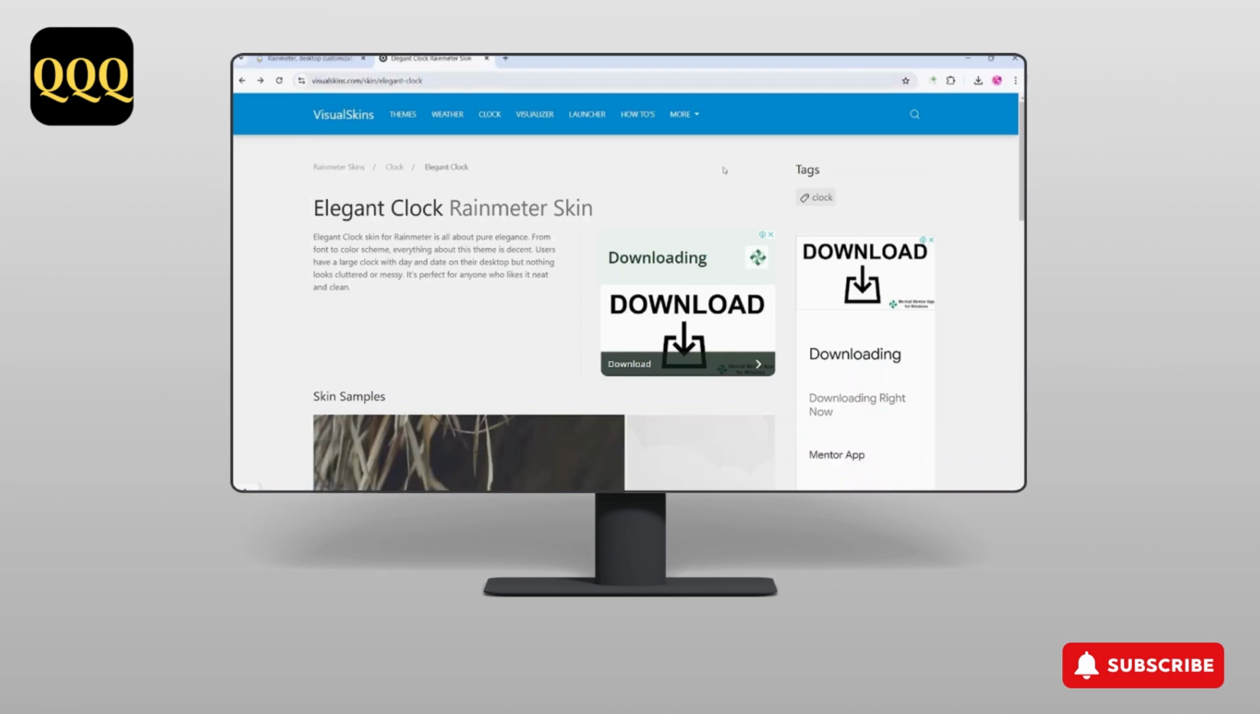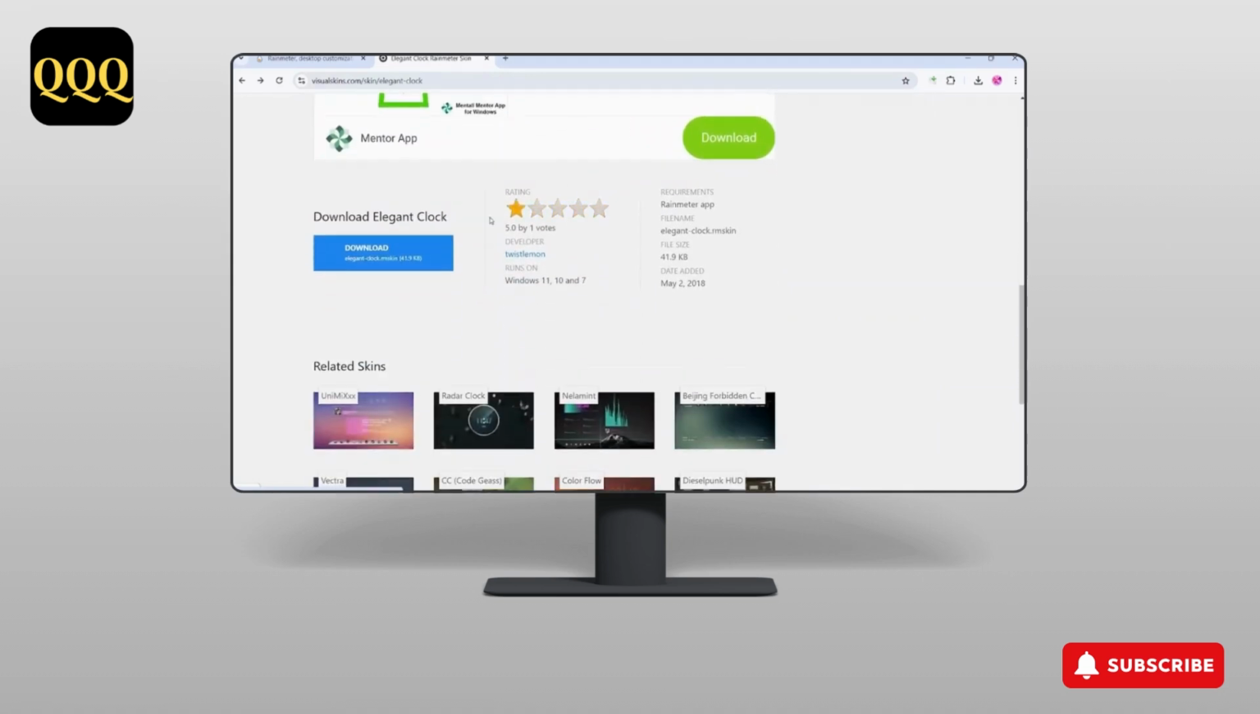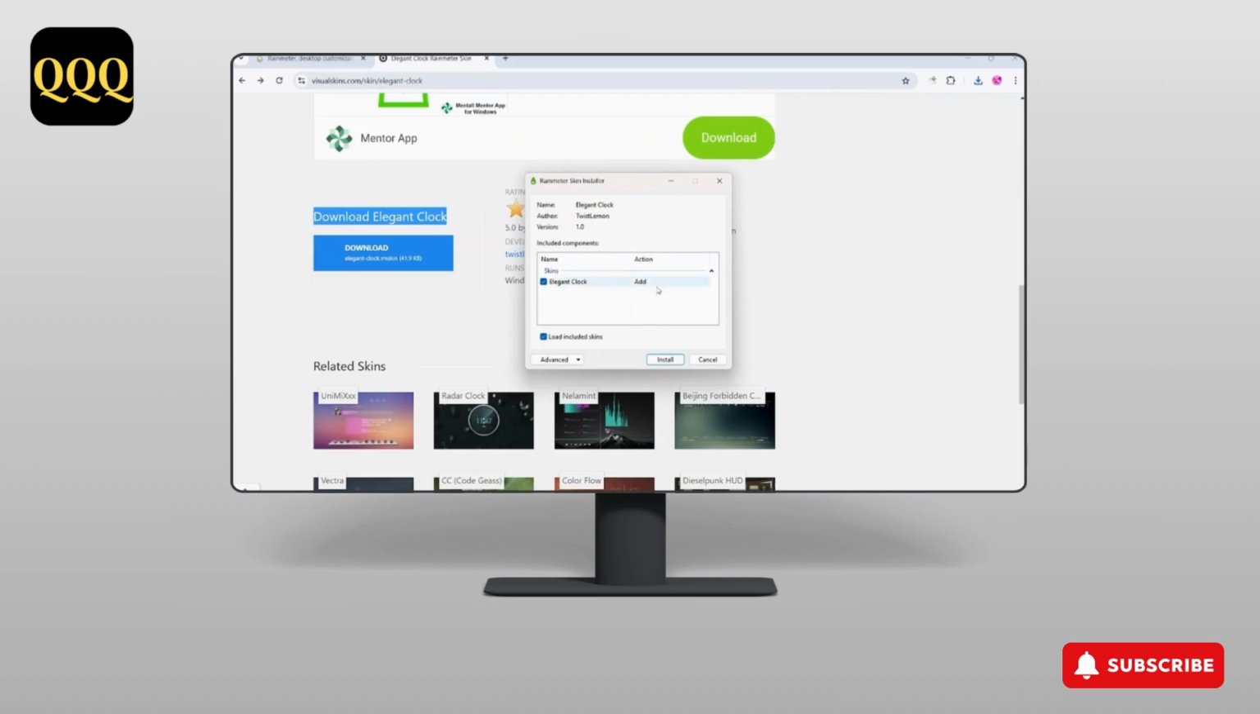Here in this website, visualskins.com, you need to scroll down and find this icon and download Elegant Clock, and you need to click on this download button. After that, go to the Elegant Clock and click on install.